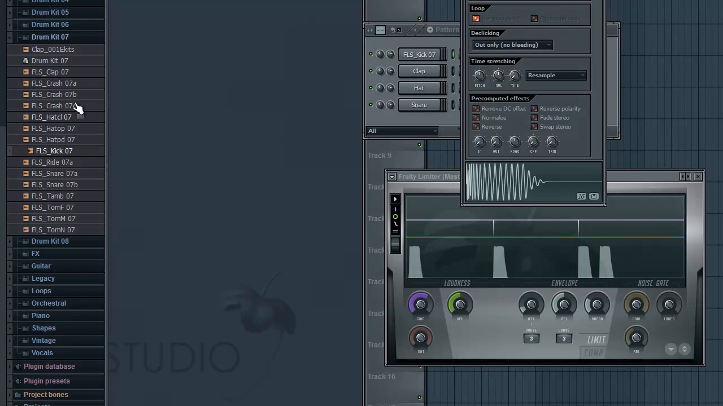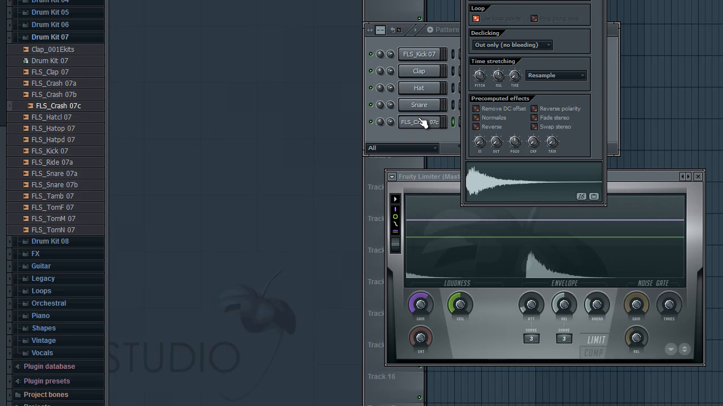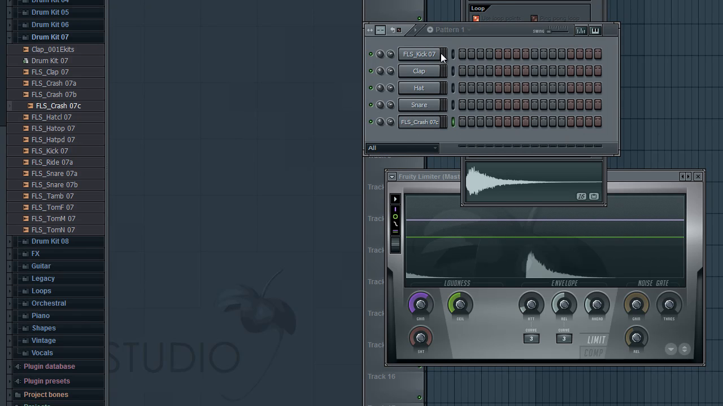Let's say I would like to add a crash cymbal to our channel selector. This sounds like a good crash. Simply click, drag, and drag under a channel and let go. Now we have our new kick and a new snare.